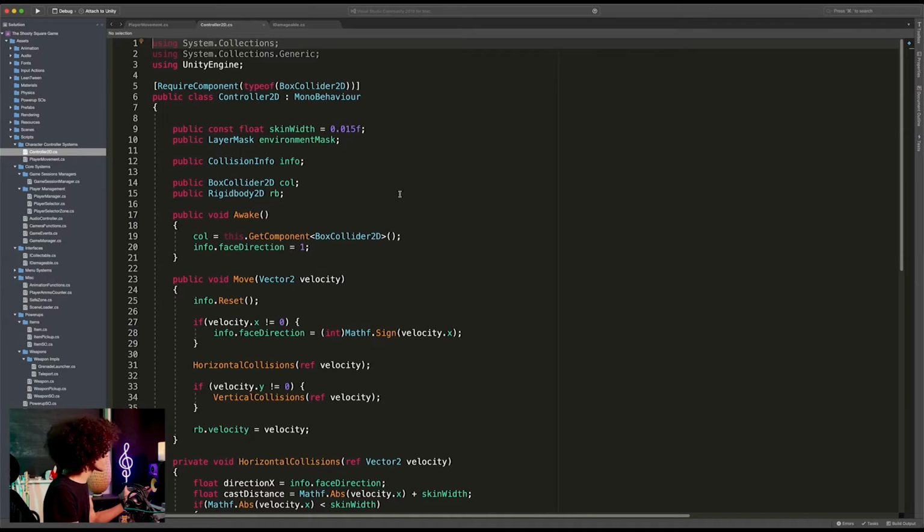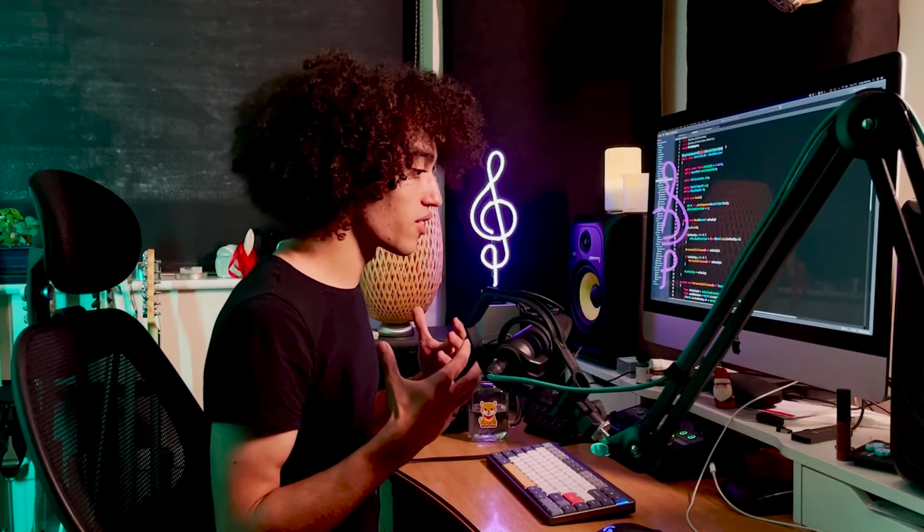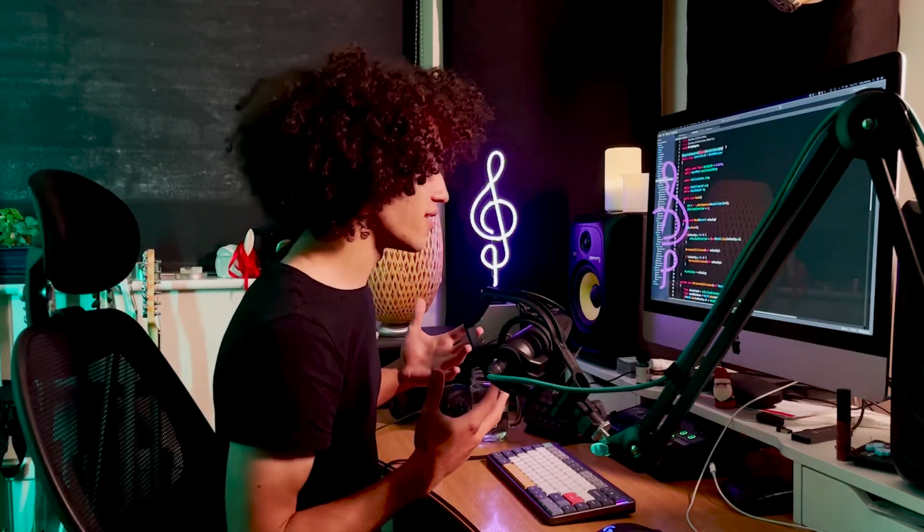So to break this script down, first things first, on line 5 we have a require component tag, which just ensures that our controller has to have a box collider 2D on it. The reason for this is that we're using a square shape to figure out where our collisions are going to be done, both in the up, down, left and right directions, and it makes a lot more sense to use a square shape for this kind of thing rather than a circle or anything like that.